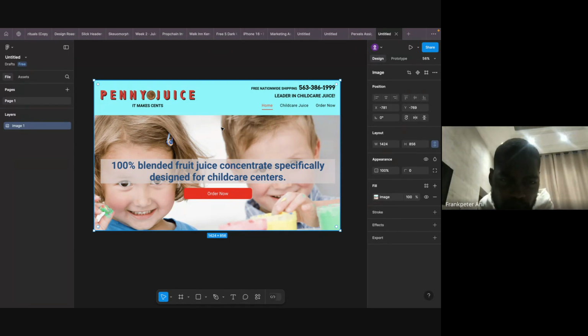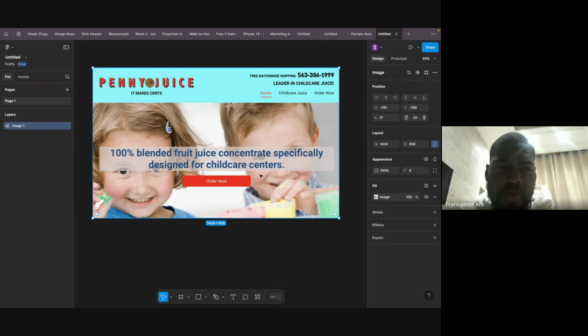Okay. First things first, the whole header is not organized at all. We can improve on this, to be honest. And the idea of the hero section, it says 100% blended fruit juice concentrate specifically designed for childcare centers. Okay. Fruit juice concentrate.